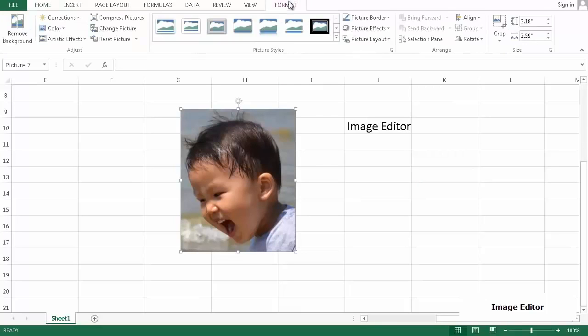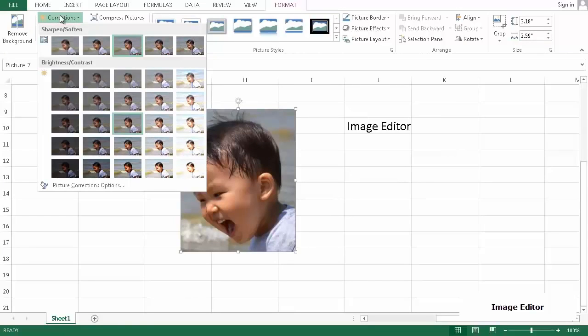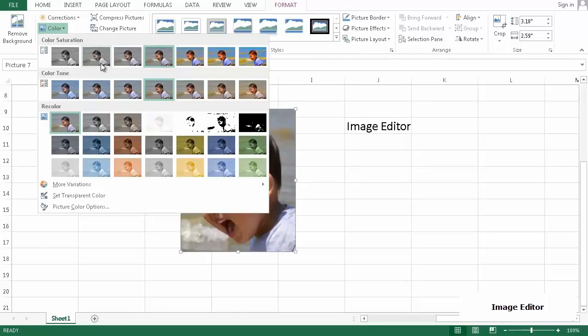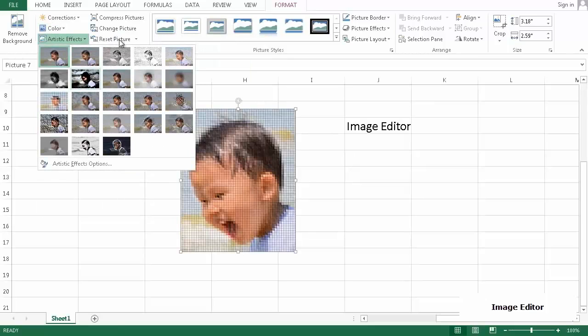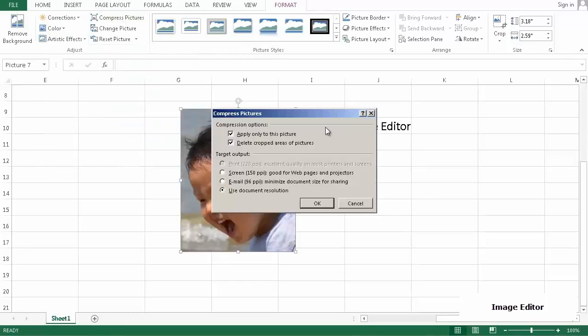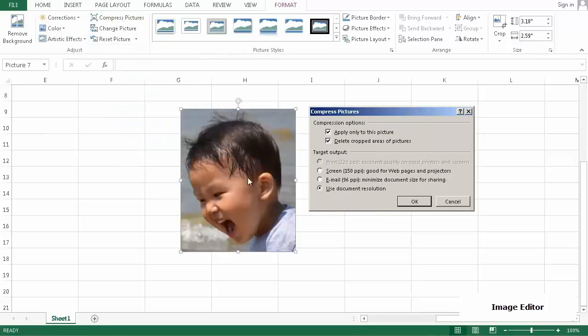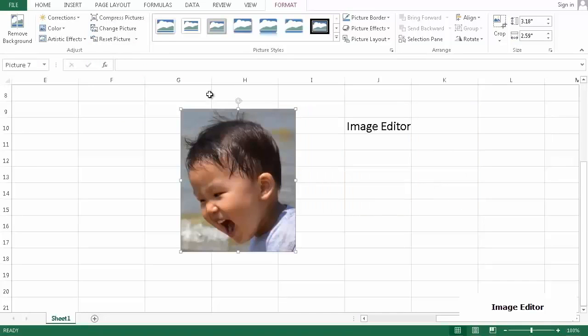Let's go to the Format tab here. Let's look at some other options. You can click on Corrections, and you can see there's some different brightness and contrast and softer or sharper images. Color, you can add some color to it. You can play around with some different artistic effects. You can compress the image, which reduces the quality of the image so that the file size is smaller. And then you can always reset the picture, discarding all the formatting we've done.